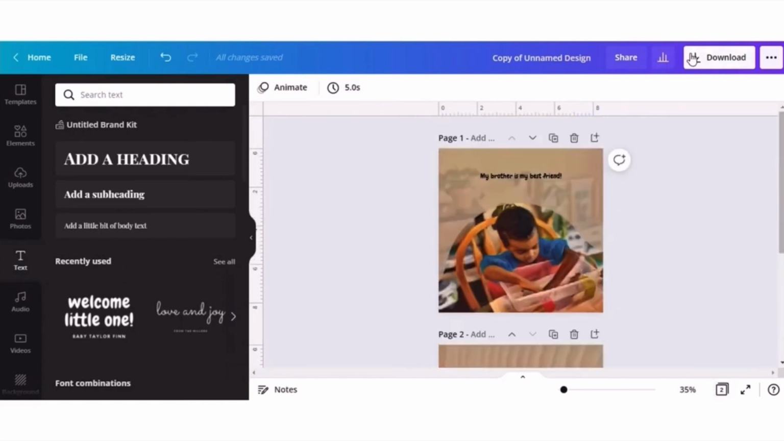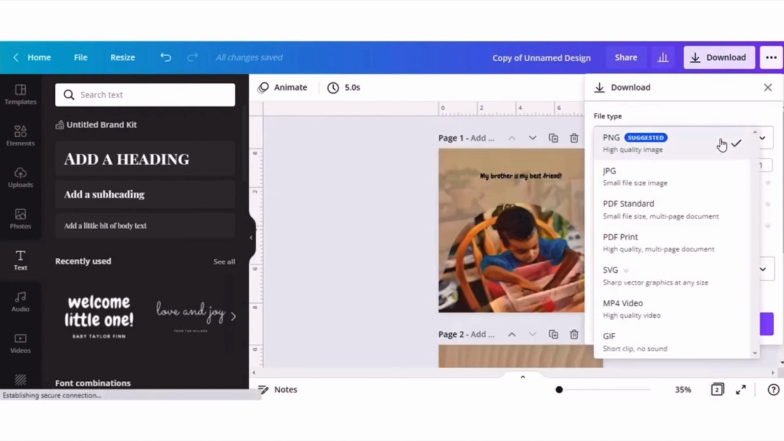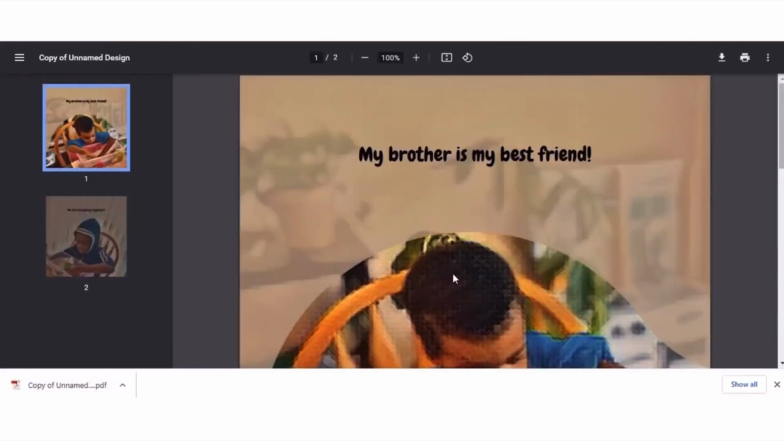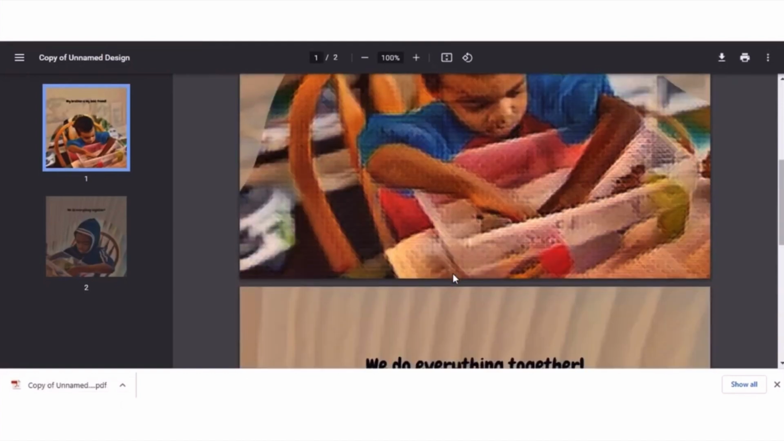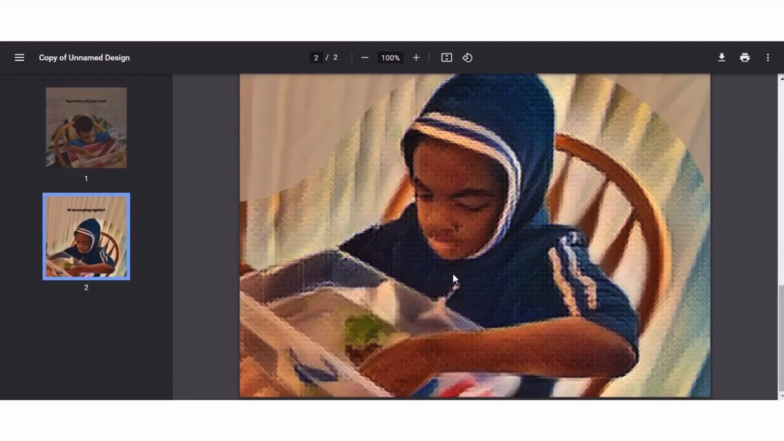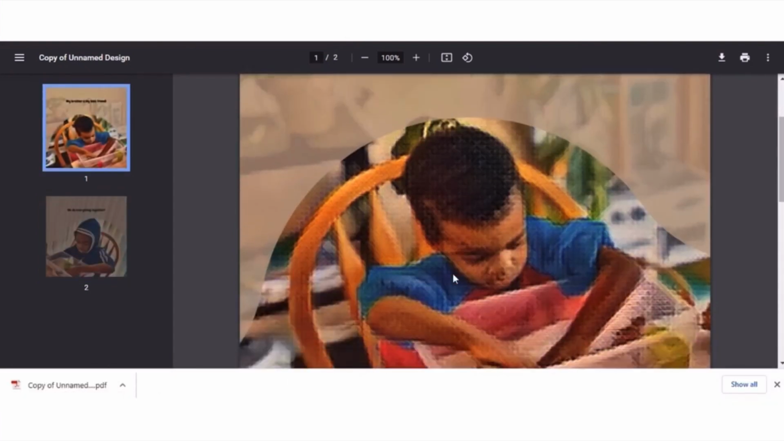So make sure you save this as a PDF print. And here you can see our beautiful interior. And it just gives it that artistic feel. It looks illustrated. I think it's really cool. Give it a try. Let me know what you think.